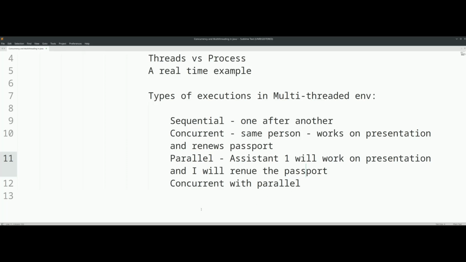Now there is a special case called concurrent with parallel. Now imagine what this will look like. I go to the passport office, but I carry the laptop with me. Now I ask my assistant also to begin working on the presentation. So I go to the passport office and he starts working on the presentation, and as he does the presentation, I'm able to also see what he's working on.